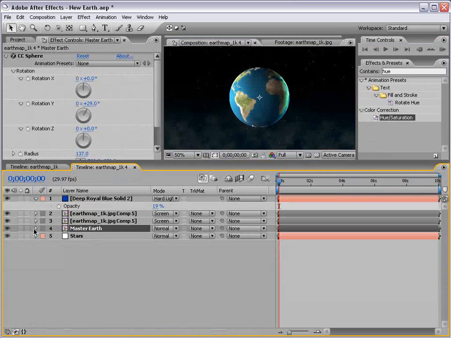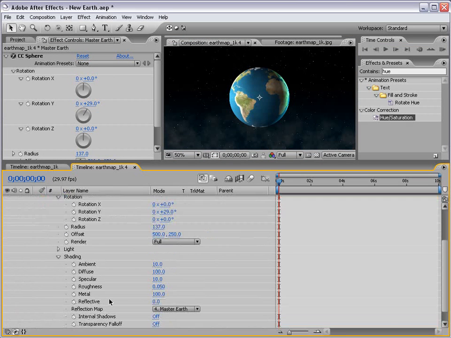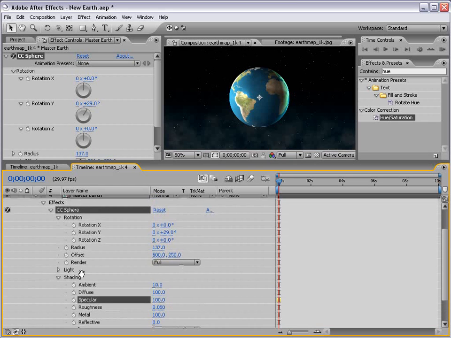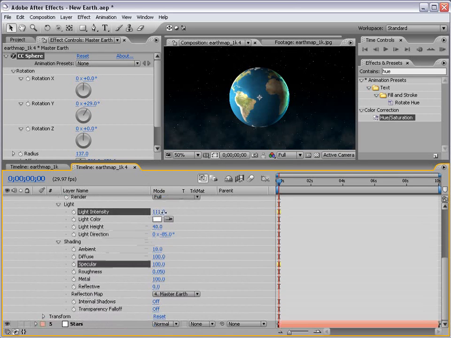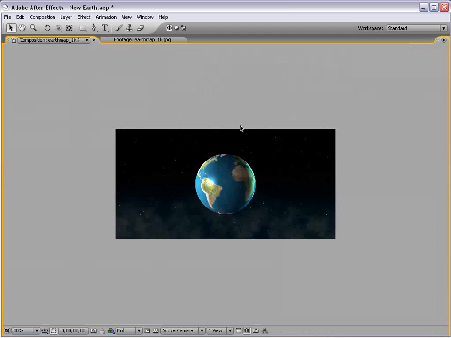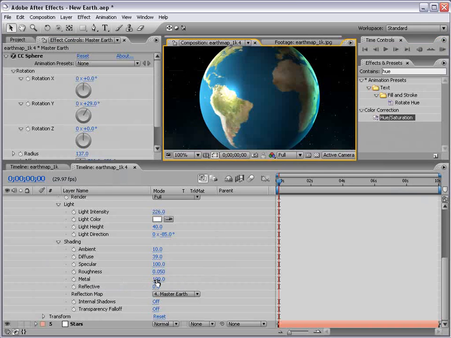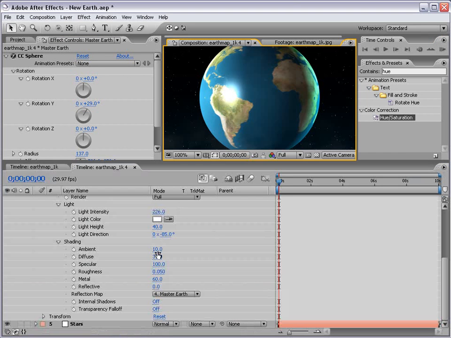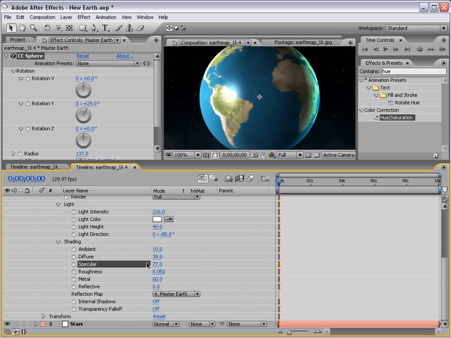And one other thing, if we go to the master earth and go down to the shading options, we can make a little hotspot. And we can do that by turning the specular up. And if we also go to the light and bring the intensity up and the diffuse down, we get a little bit hotter looking highlight, and the metal will make it more white. Bring the highlight, or the specular, the hot spot, down just a little bit. Roughness will make it bigger. So nice that we have all these great settings to play with.